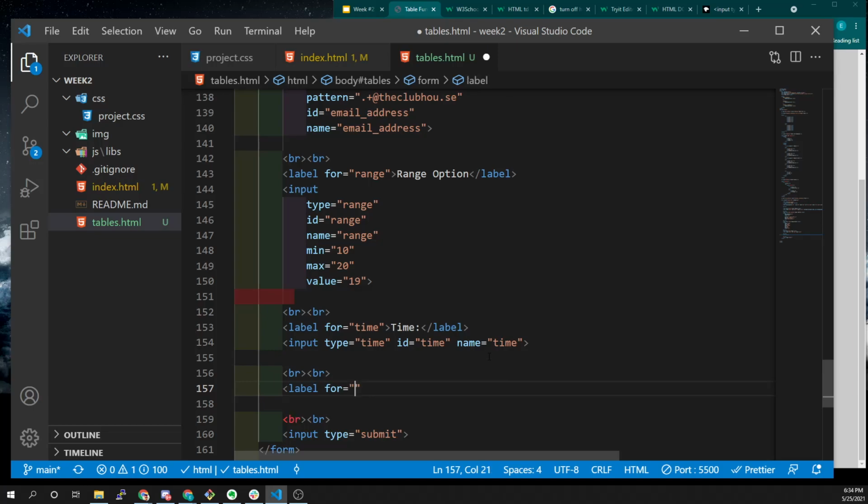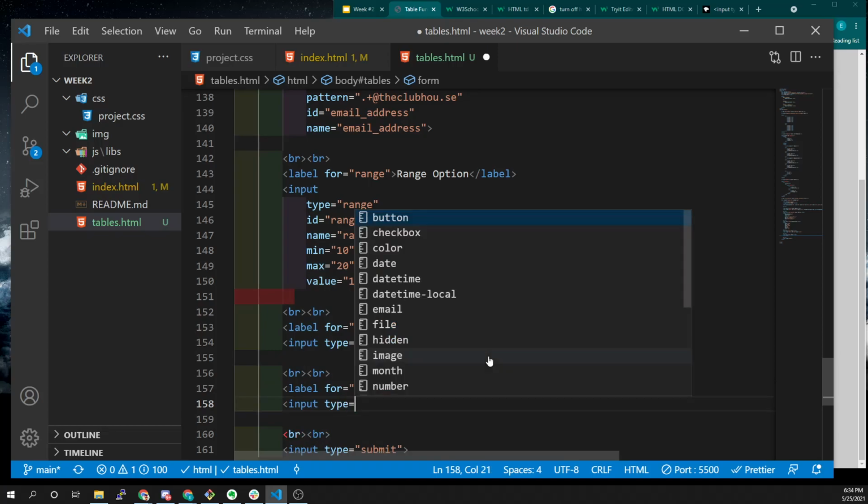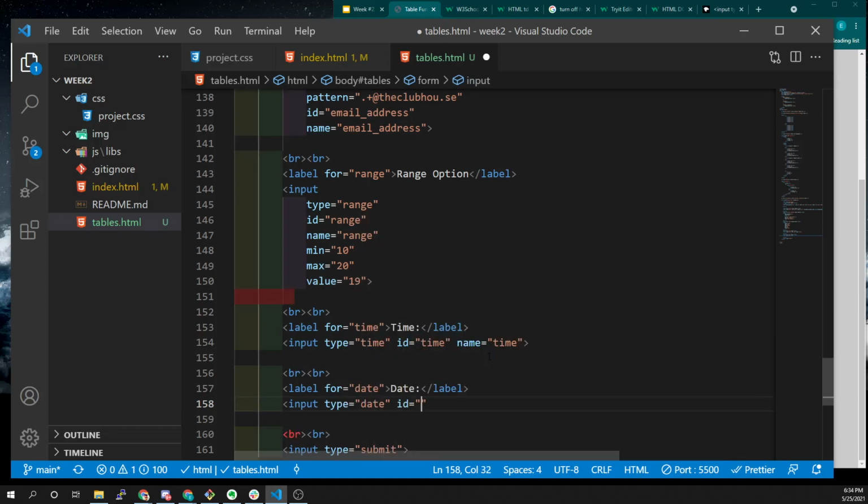Any guesses? Date. Yes. And Selena is even further advanced. She's on to like step 3. Cool. Date. So just like with time, input type equals date, ID date, name date.